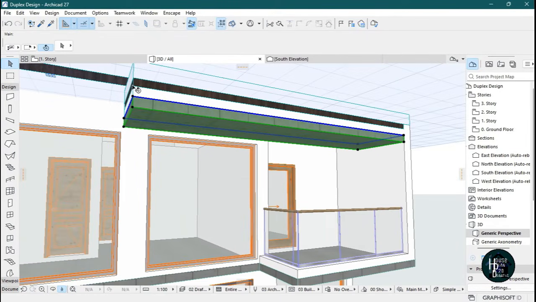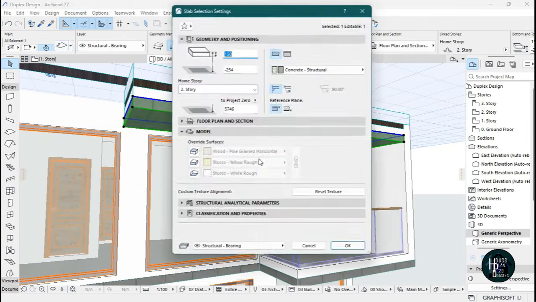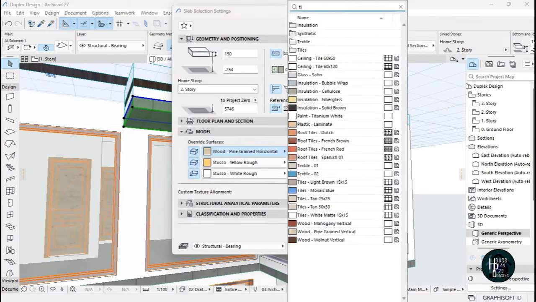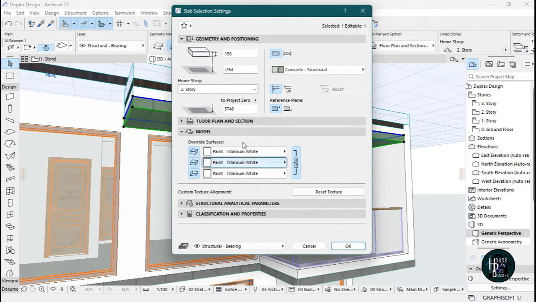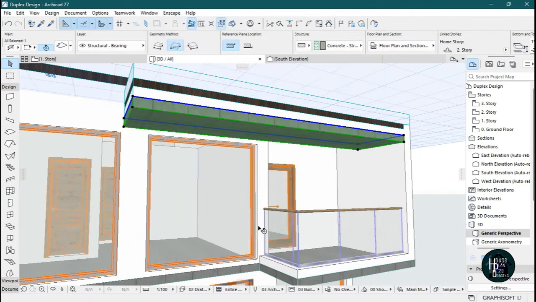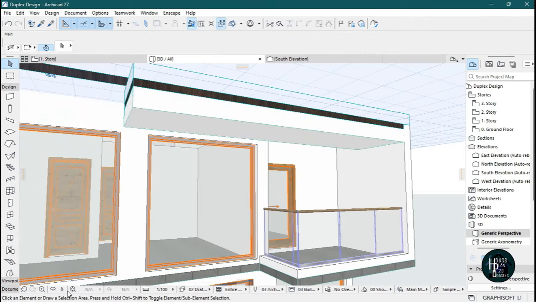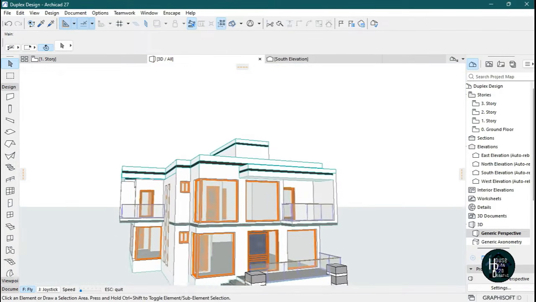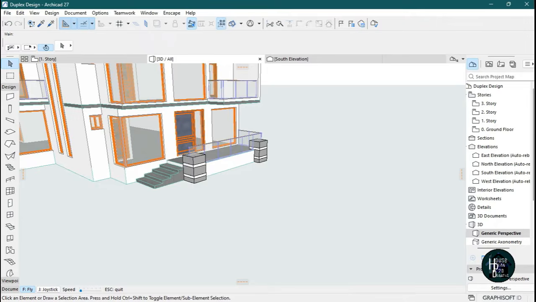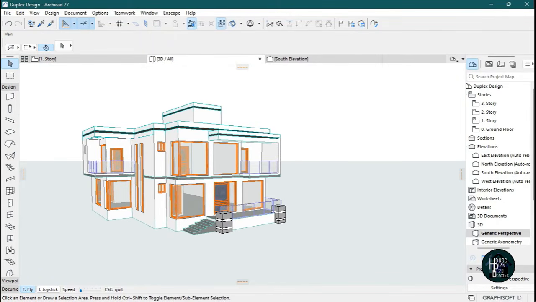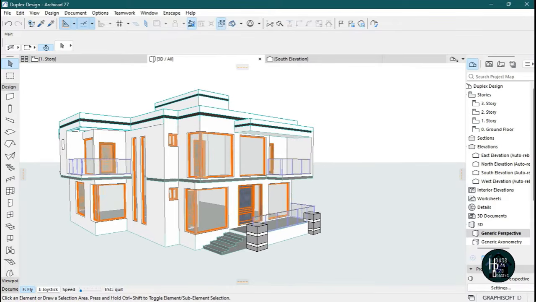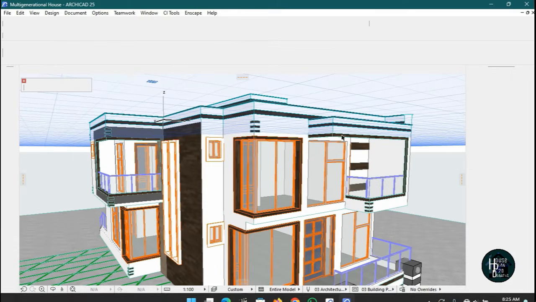So I'm going to click this and let's change this to be titanium white too. I'm just going to select all of this and let's change it to be titanium white. Click this to select all of this at once and click on OK. And there you go. You're going to be having something as beautiful as this. As you can see, the structure of the house is actually forming, just the way we saw it right here. Okay.